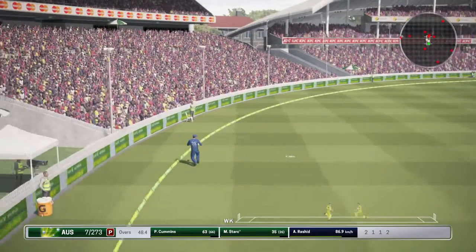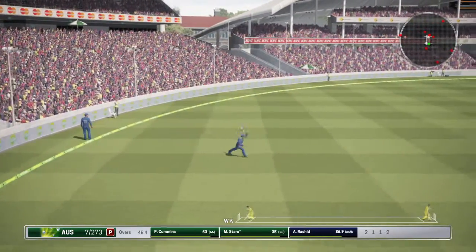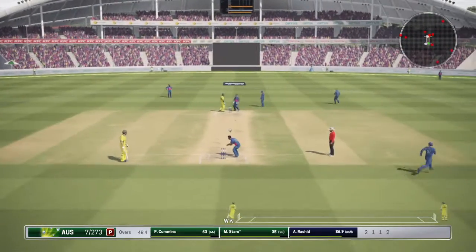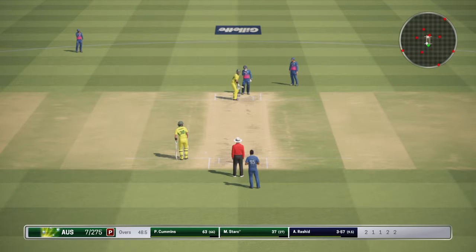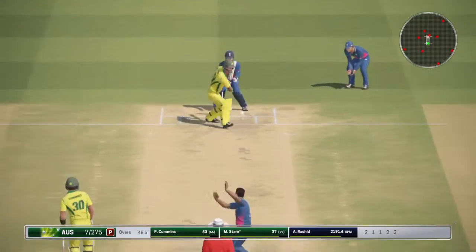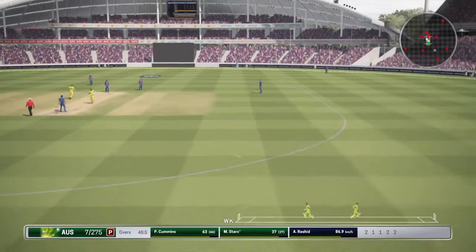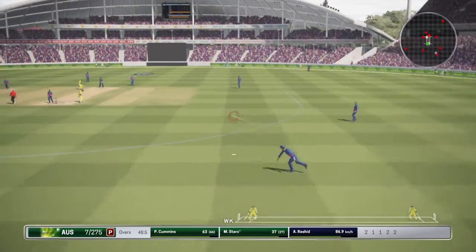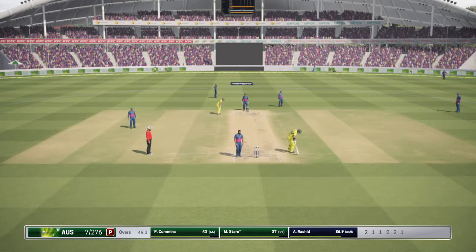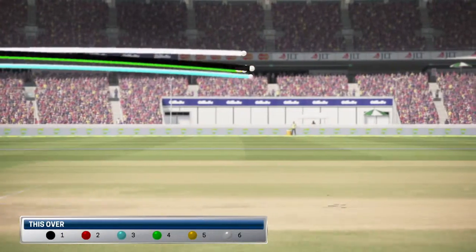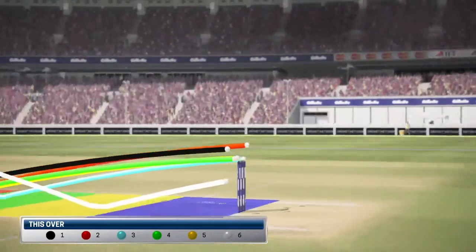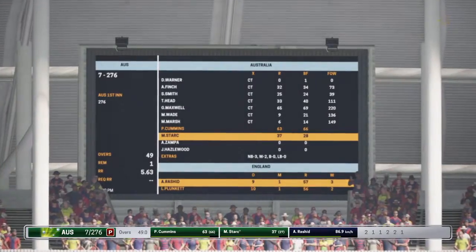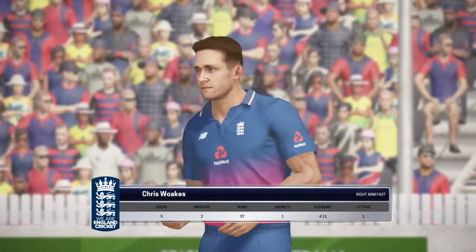There's runs on offer. Nicely run there. They'll get two. Takes the single. Australia move on now to 7 for 276. The captain can now put four fielders outside the circle. As well so far, returns to the attack.